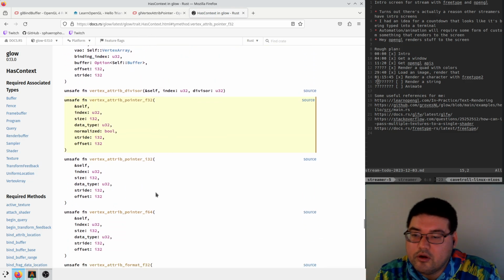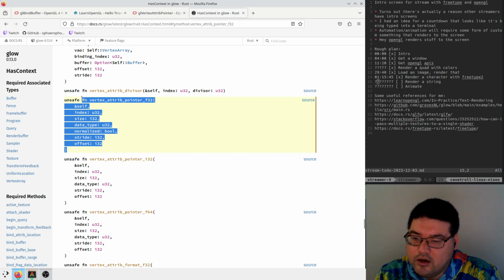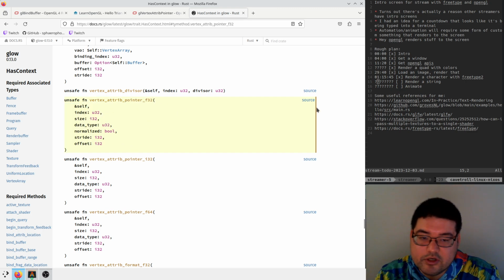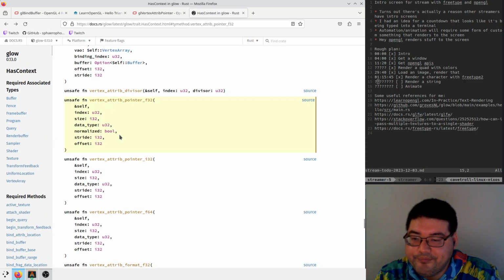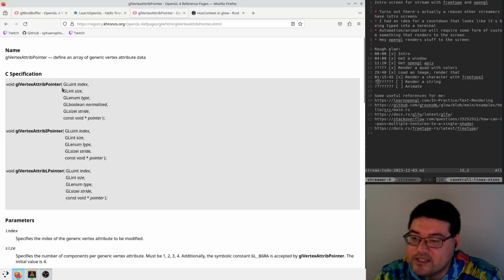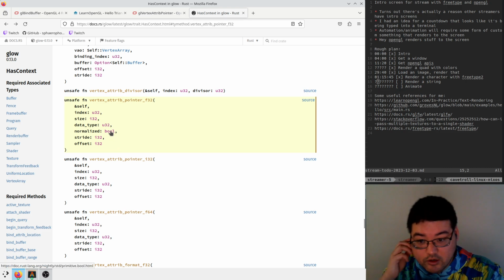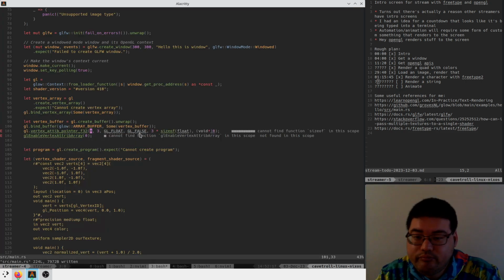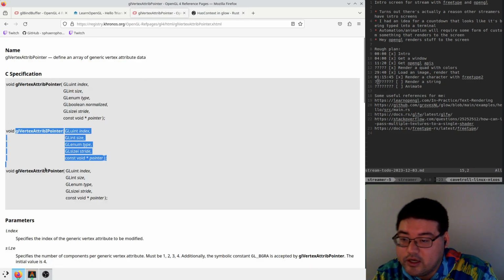I don't understand why it's a different API here for f32 and i32. I don't get it. Am I missing one of the many things there? Index, size, 3, okay, 1, 2, 3, 4, 5, 6. Yeah, okay, I'm not seeing it. That's really weird. Oh, I pointer and L pointer, so that's probably why.